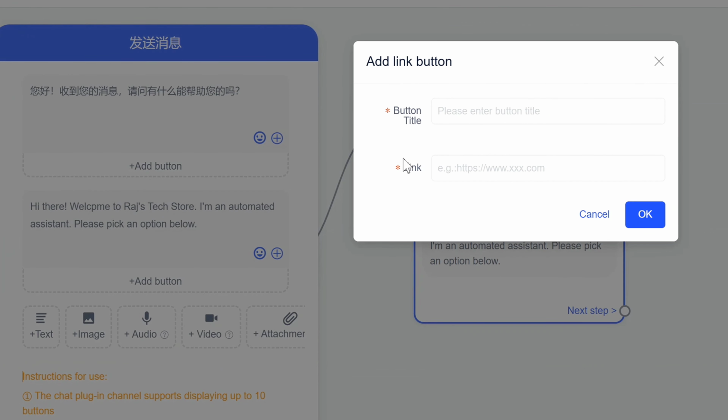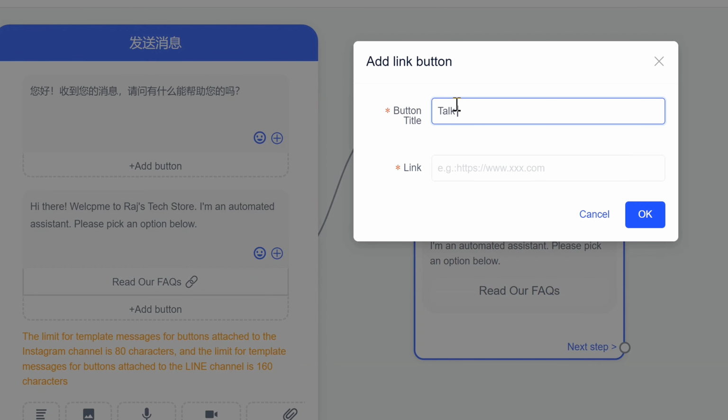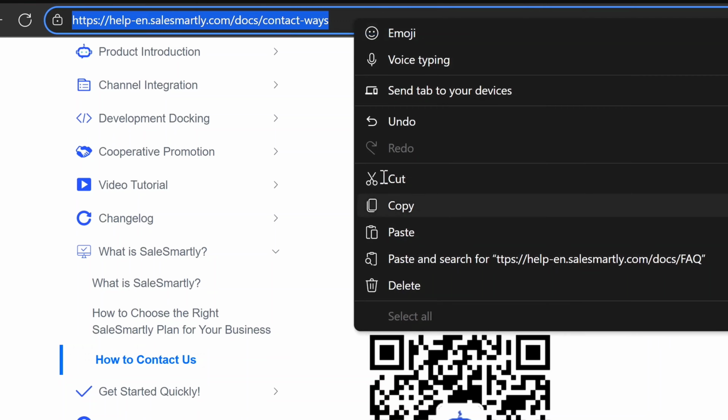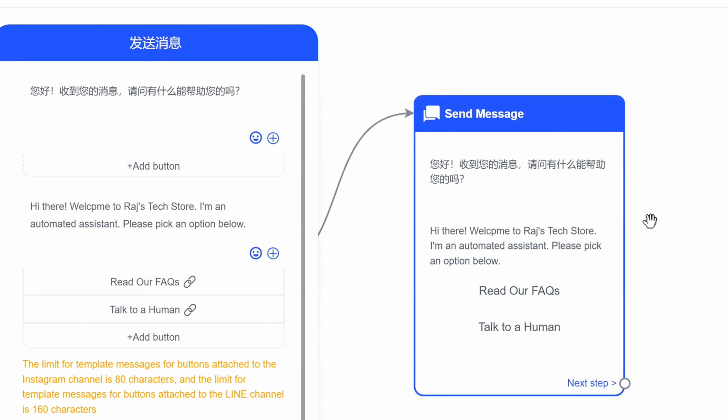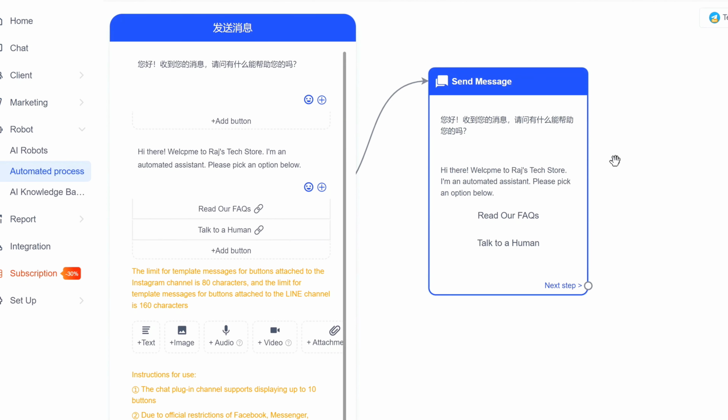For the first button, I'm writing read our FAQs and I'm setting this to open a website. I will just use SaleSmartly help page for this example. Second button, I will call this talk to a human and link it to a contact page or wherever you want people to go if they need actual help. Once you have got your button set up, click save.